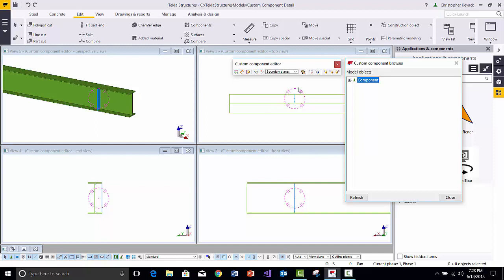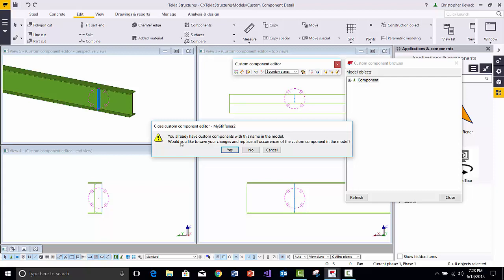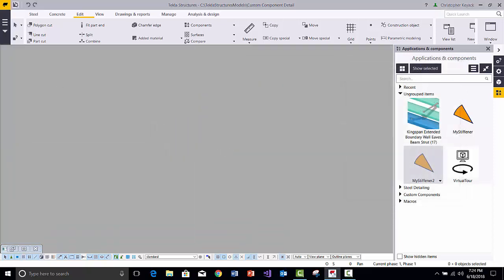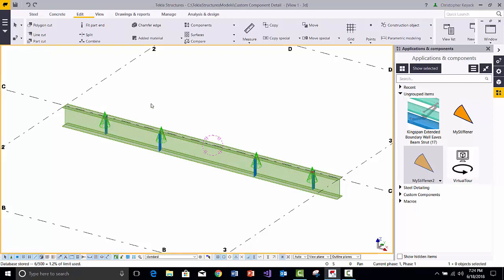So if we simply just want to close out of the editor, there's on the toolbar here a button that says close. And then when we do that, it's basically prompting us, you already have custom components with this name in the model. Would you like to save your changes and replace all the existing occurrences of this custom component in the model? And I'm going to say yes. So here when I save, basically any changes we did will be saved to the database. And if I bring back this view, any changes we would have done would have updated all of these instances of the component here in the model.